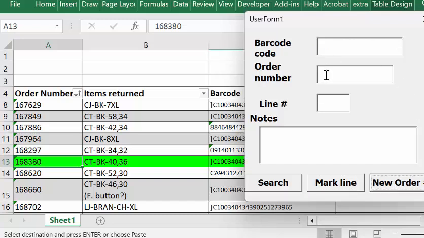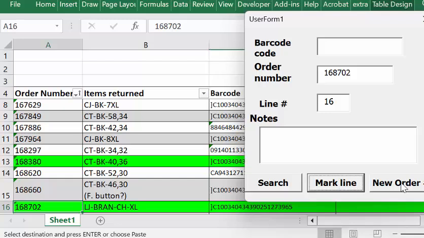Okay, so let's go by the last one I can see here, which is 168702, and that's the order number. Then you can see it's in row 16, and the same thing, you can enter your comment on how the product returned, or you can mark the line. Now you click on new order and you're ready to go for the next one.